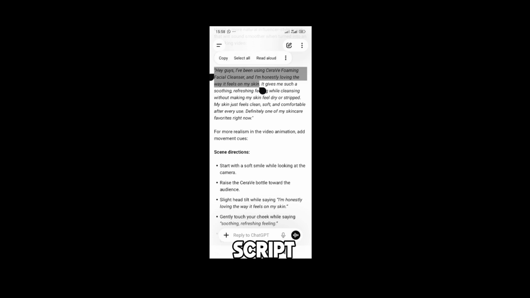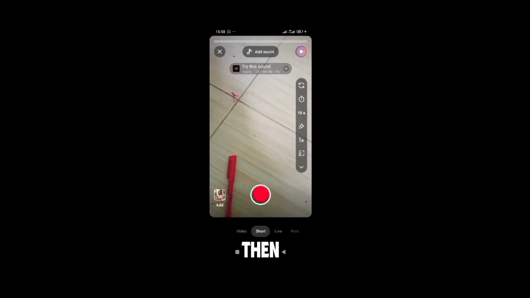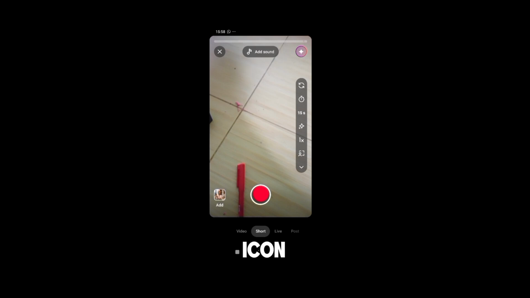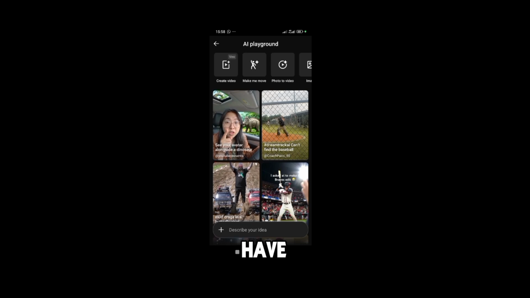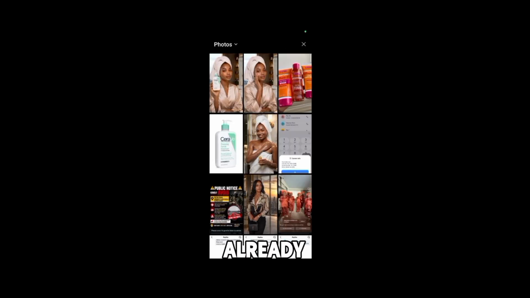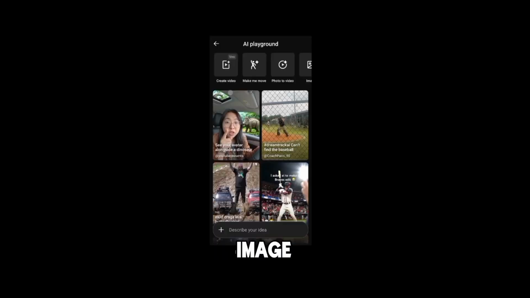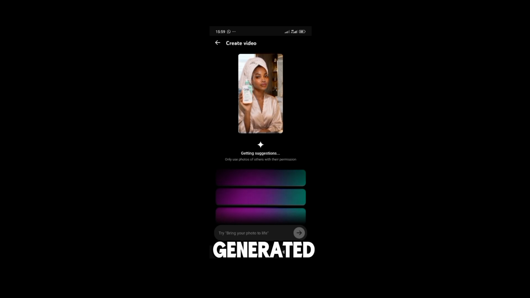After copying the script, head over to YouTube. Click on that plus icon, then click on the star icon. That's the AI icon. It brings you to this particular interface where you have create video, upload image, and image to video. Just click on image to video since we've already generated our image. So click on that image you generated from ChatGPT.